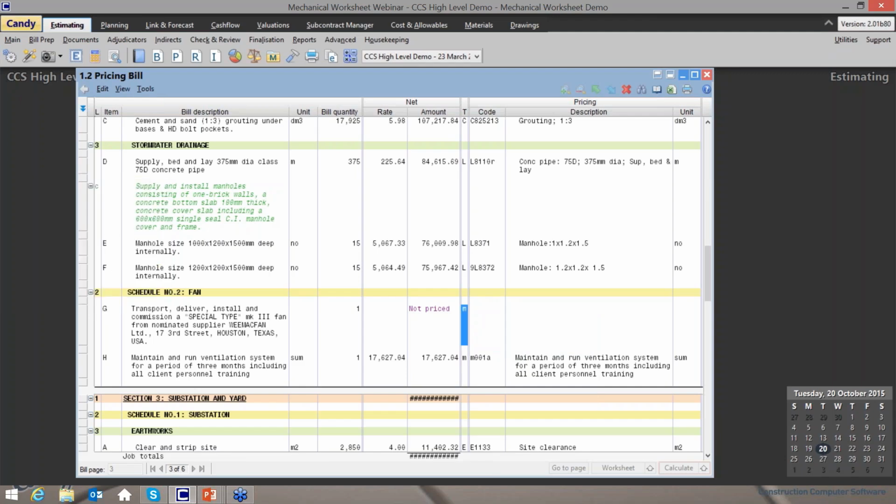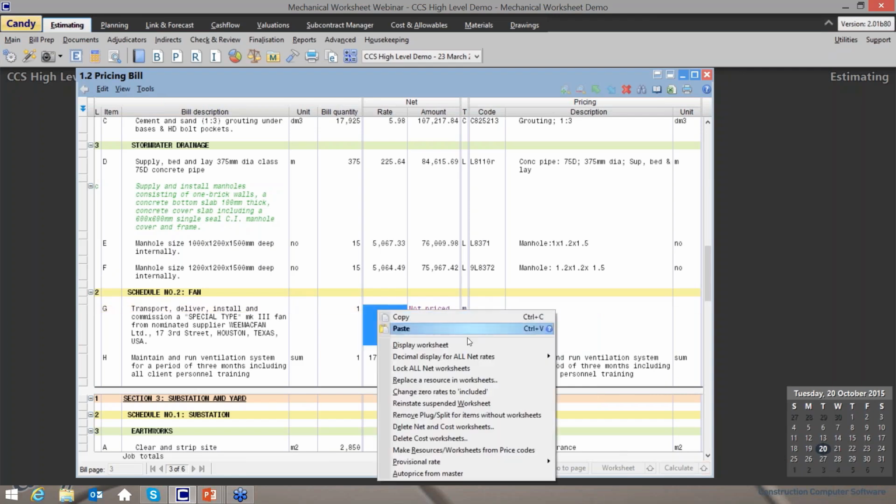To open the worksheet for this item, we can use any of the following methods. I can either double-click in the rate column, or I can click on the worksheet button when the item is selected, or I can right-click in the rate column and select Display Worksheet.